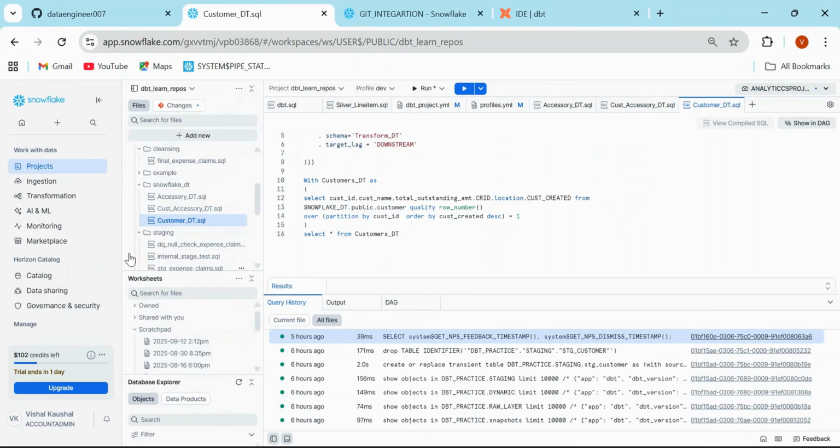Let's come to my Snowflake here now, and you can see this is the dbt learn repo, the project which is already set up, or otherwise you can create a new workspace from the Git repository. This is your dbt project, dbt learn repo. This is the profile, and this is how you can run it.